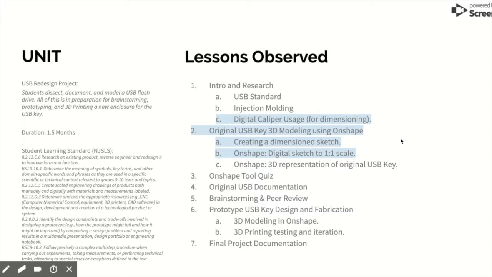The students were learning a new tool, how to measure stuff using digital calipers to get precise measurements rather than using, say, a ruler or tape measure. So they were really looking at precision measurement and dimensioning a real object and documenting that object so that they could then recreate it in CAD, so on the computer.